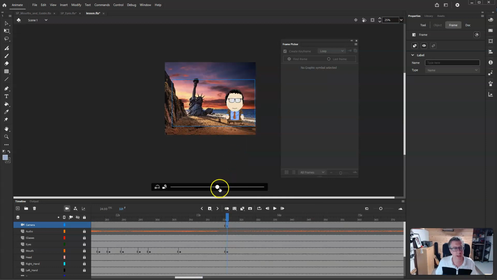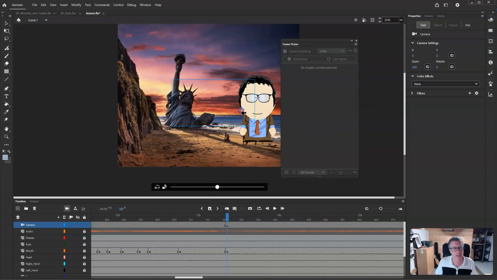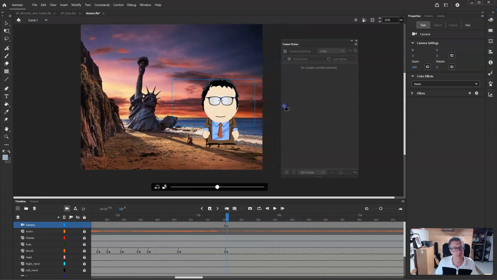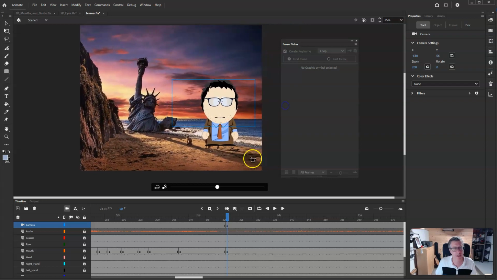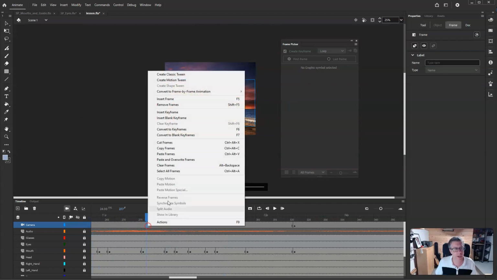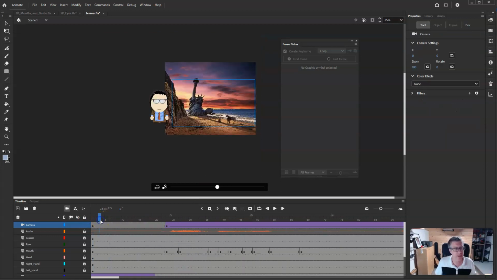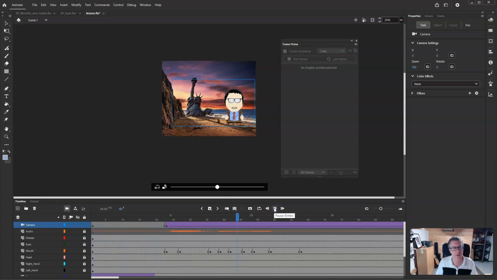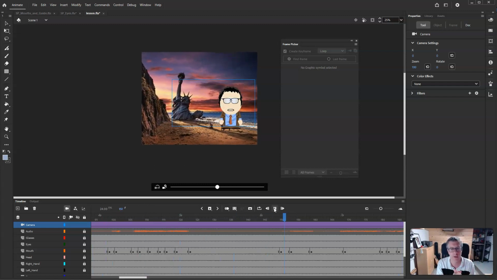Insert keyframe. And at this point, I'm going to have it right in on his face like that. We'll move the camera over a little bit. Probably would have been better if I kept the Statue of Liberty in the shot, but it is what it is. And then now I can throw in a classic tween for that camera. If you've never worked with the camera before and want to know more, go ahead and do a quick tutorial on that. But now we've got ourselves a really cool slow zoom in on our character.